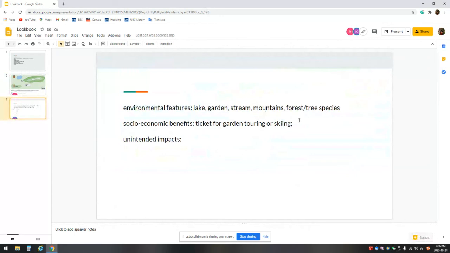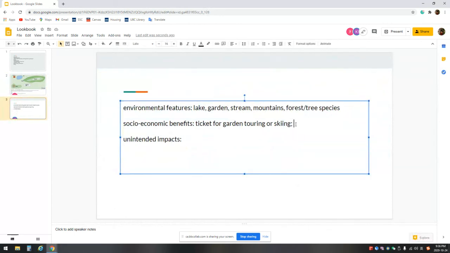Also, it helps people to improve their health. They can do some physical activities in this area, and physical health would be improved. So physical exercise.